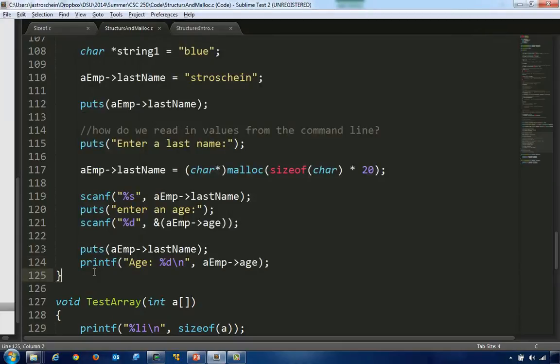as well as my age. Okay, so when you do this and you assign it a value using a string literal directly, that's going to work, no problems. If you try to capture that information using scanf, you need to make sure that that member has memory malloced for it. So not only do you need to malloc the memory for the structure, you'll need to malloc the memory for any of those members that need it.